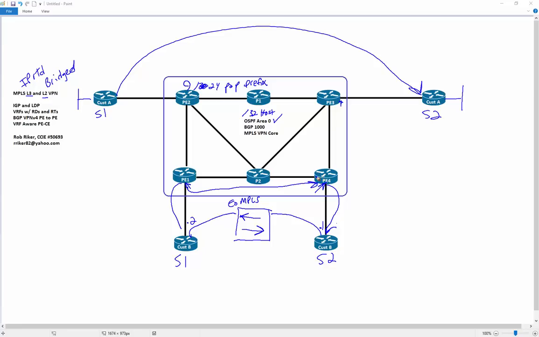Now, if you want to remove any doubt, use a /32 subnet mask on the loopback. Then you don't have to worry about doing any additional configuration. A /32 subnet mask on the loopback, you're good to go. That is going to be needed on all 4 routers, on all 4 of your PE devices.